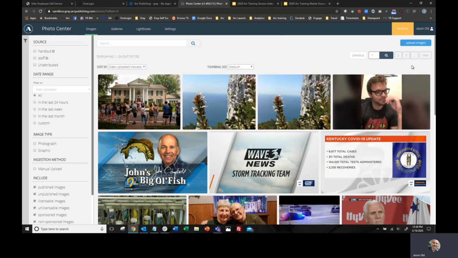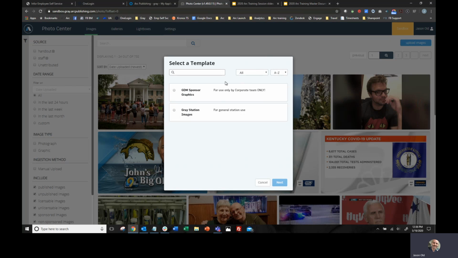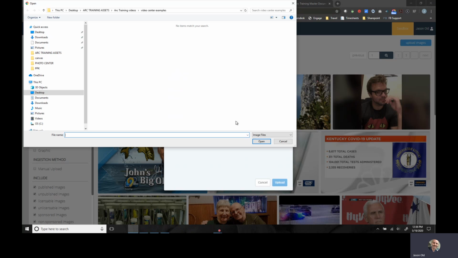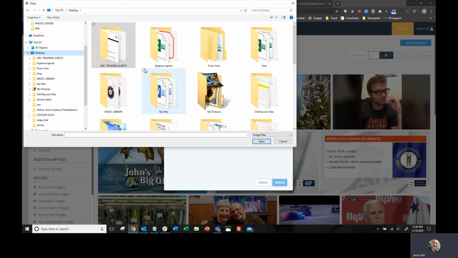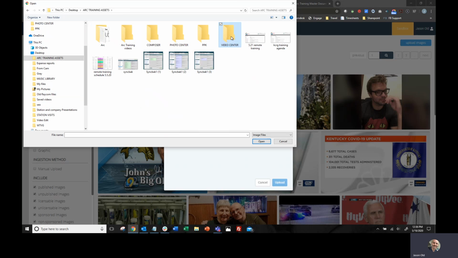So first thing I'll show you is how to upload an image. At the top right is a blue box that says upload images. If you click that, you get a couple of templates to choose from. You will always want to use the Gray Station Images template. The GDM sponsor graphics is for corporate use only. So if you click that, then your computer will open up and you will be able to choose images for uploading.